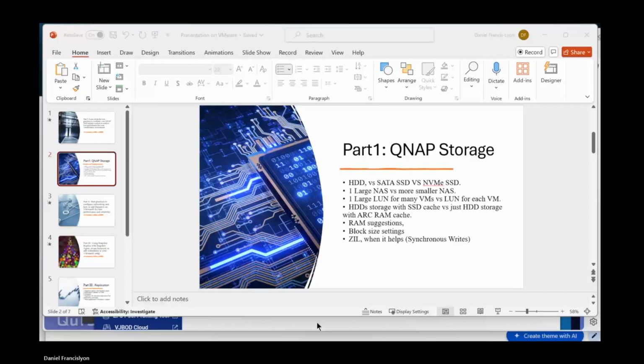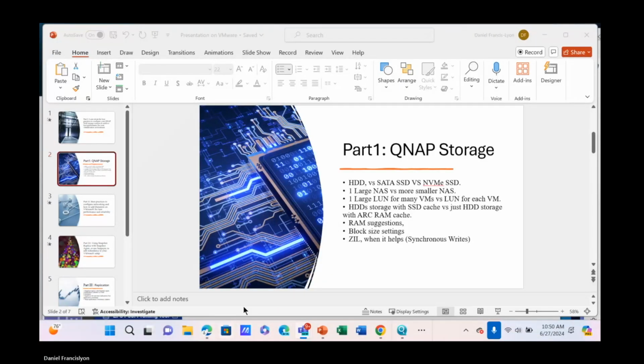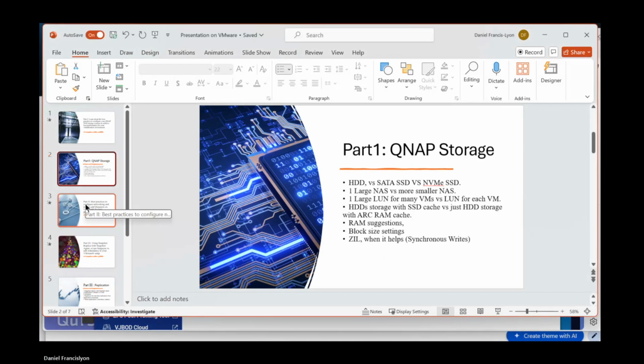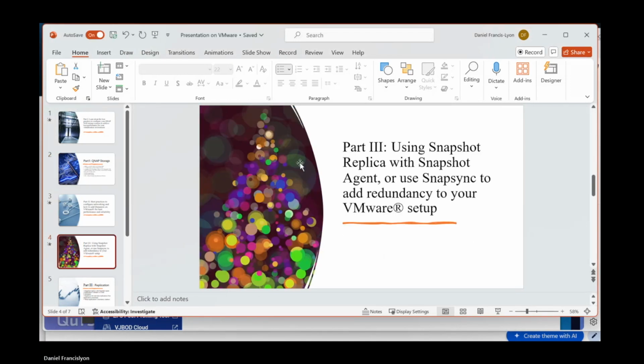All right, so we're back. We can get this next part started. So, part 3 for the workshop. Part 3 is using a snapshot replica and snapshot agent, using SnapSync. You can full screen it so they can look better.